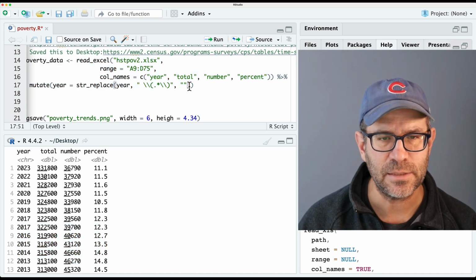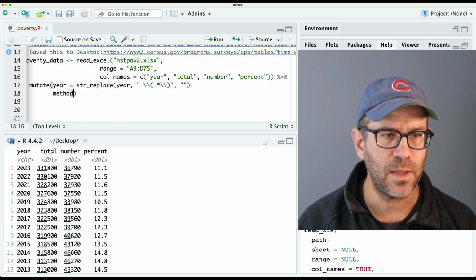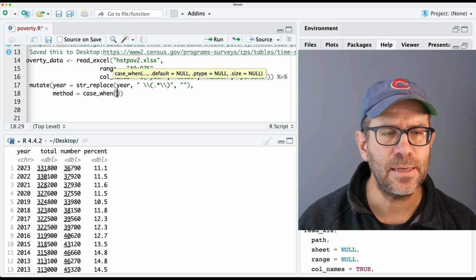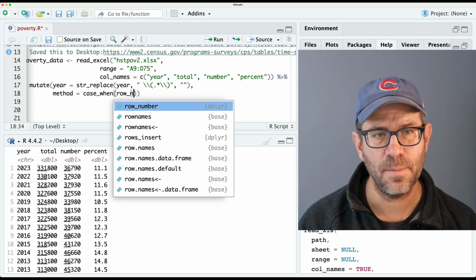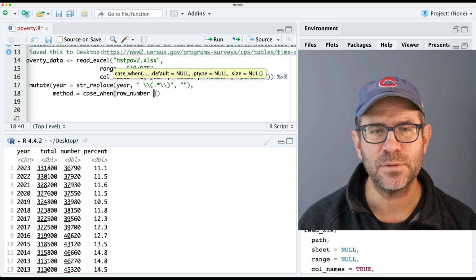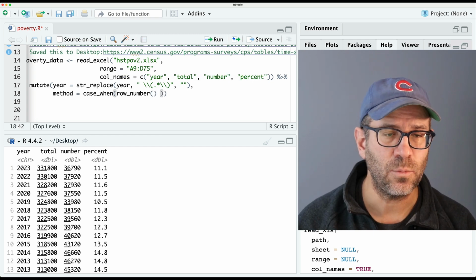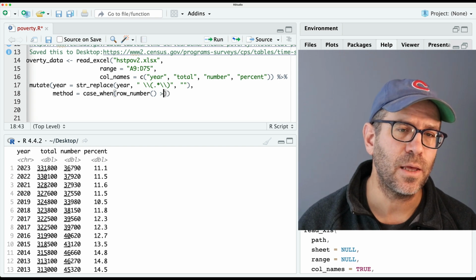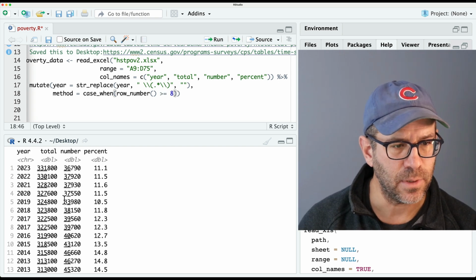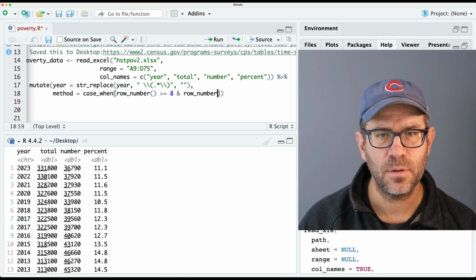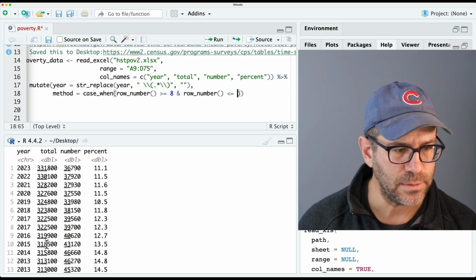I'm going to do this with a case_when, so we'll do method equals case_when. In here I'll do row_number, which will tell us the row number in the tibble, and we'll say when the row number is greater than or equal to 8, right? So that would be this, and when row number is less than or equal to what?